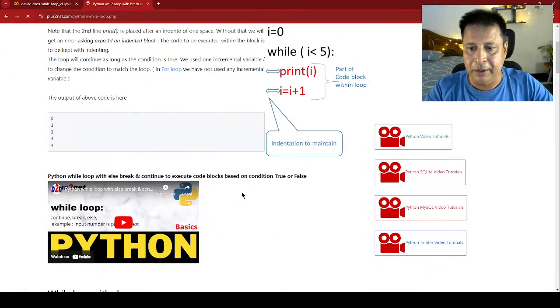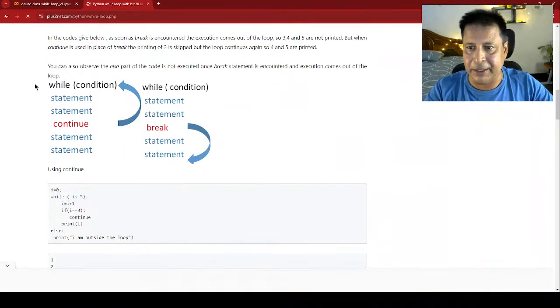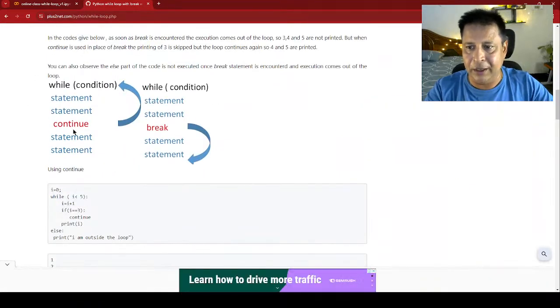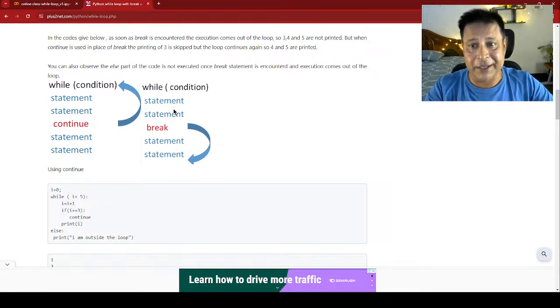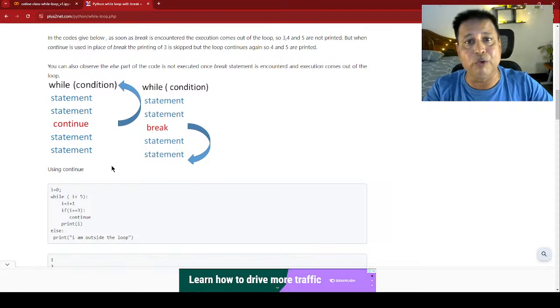Here we are. Watch this particular image again. Once a continue is there, what happens is that once it encounters continue, the two statements below it are not executed and it jumps to the beginning. Again it continues. But here, if it encounters break, it comes out of the loop.